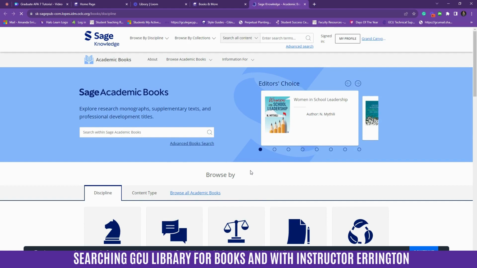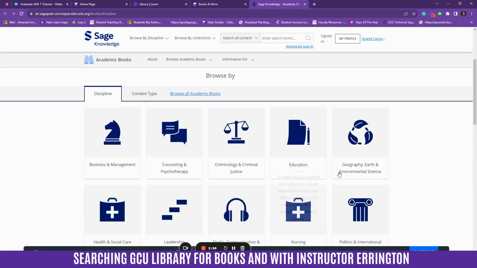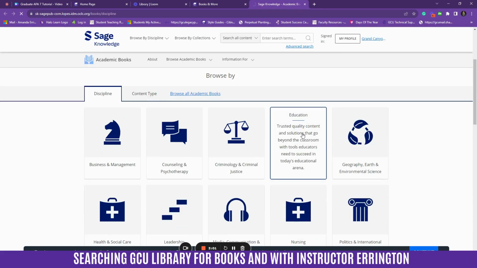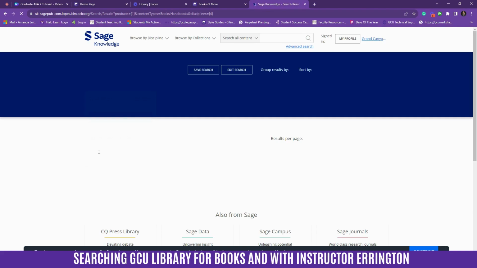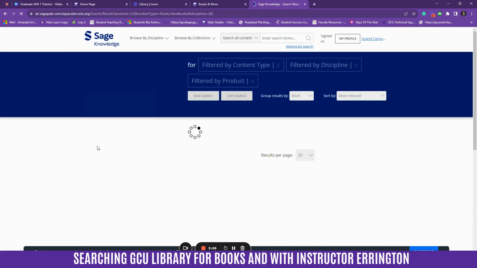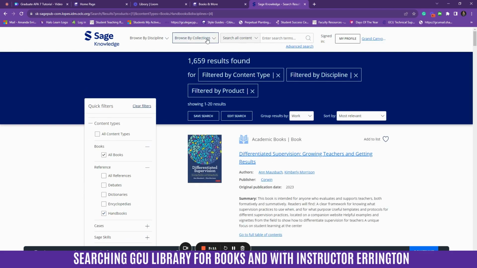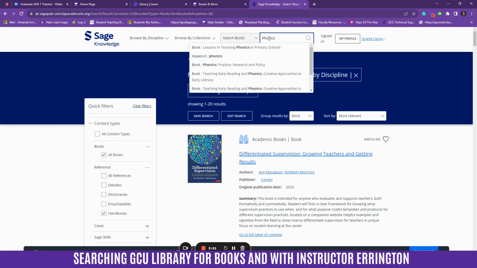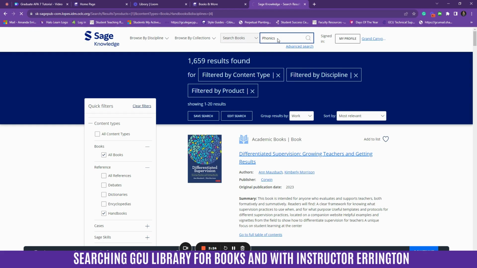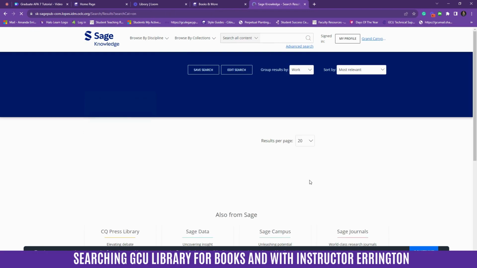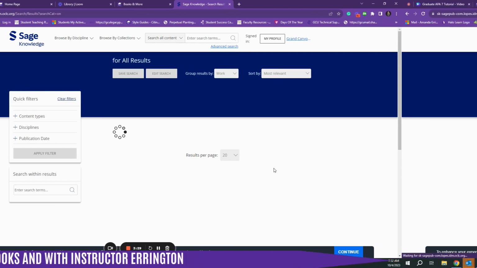So since we are looking at different topics in education, I would like to look in the education discipline down here, and then it allows me to filter even more. So up here in the search terms, I'm just going to browse books. I don't want any cases or anything like that. And because I'm looking at the science of reading reform, I'm just going to look for phonics and see if I can locate a book.